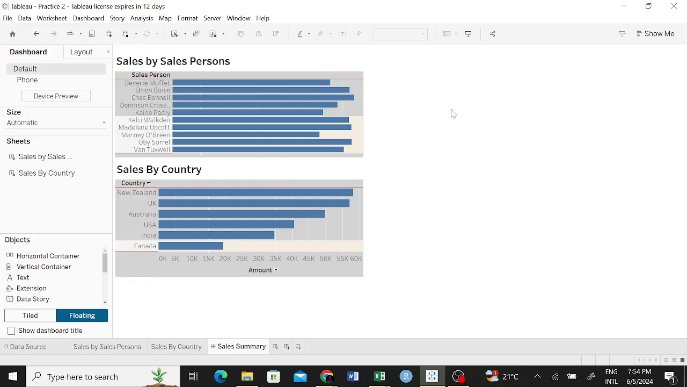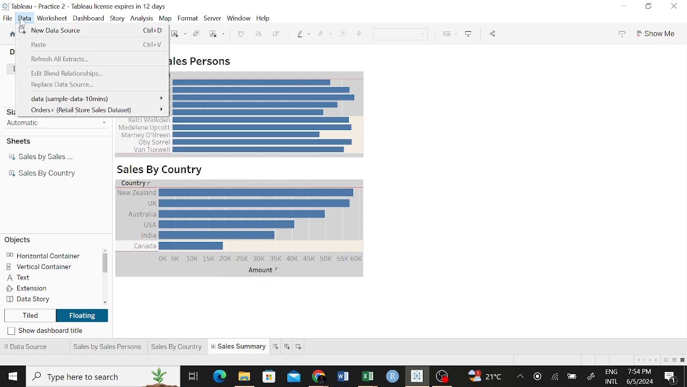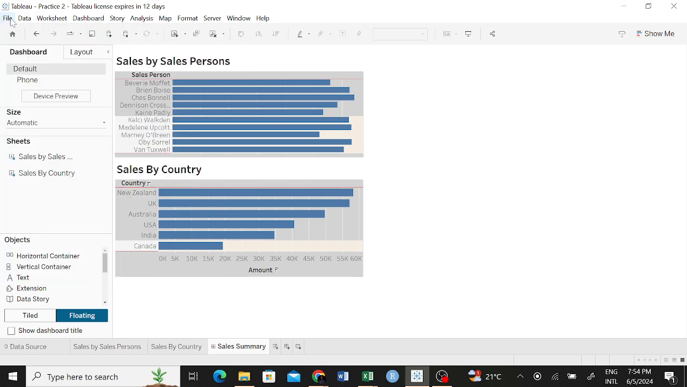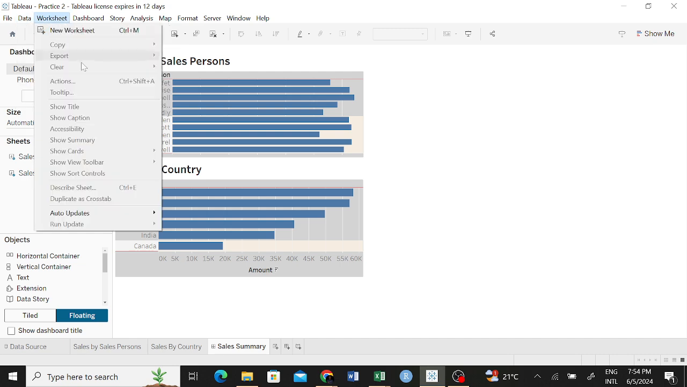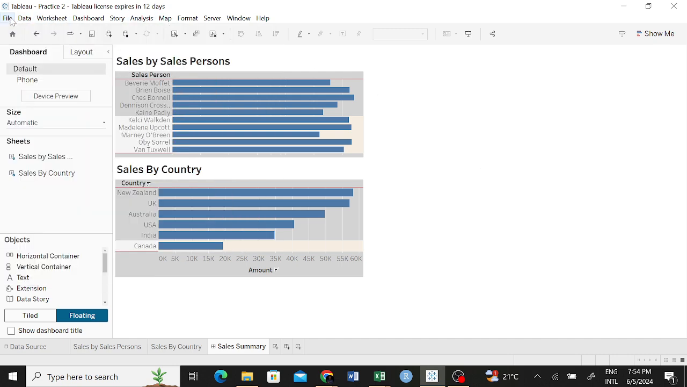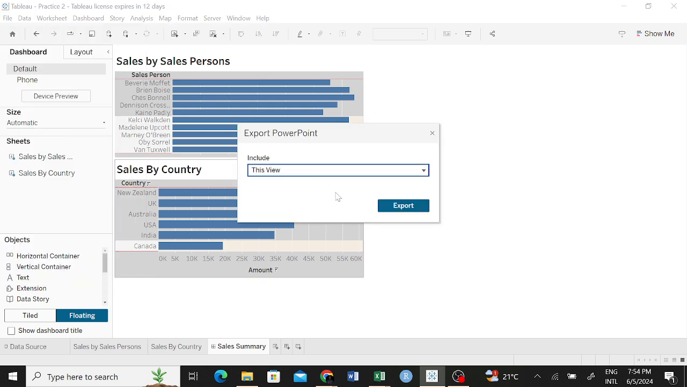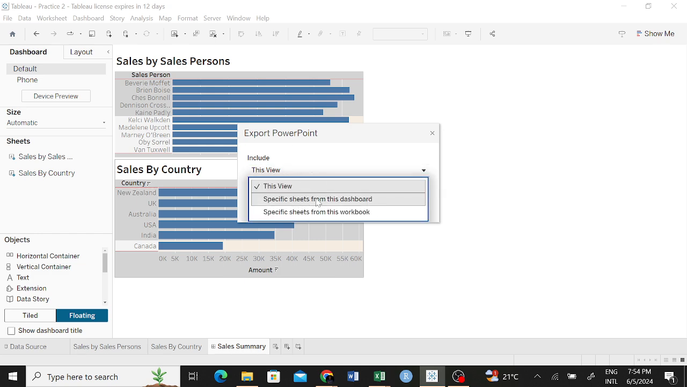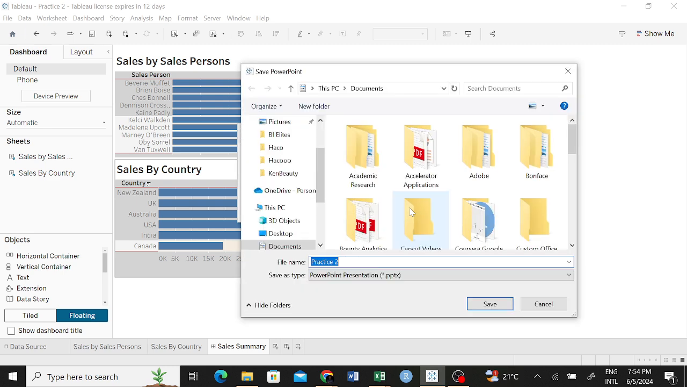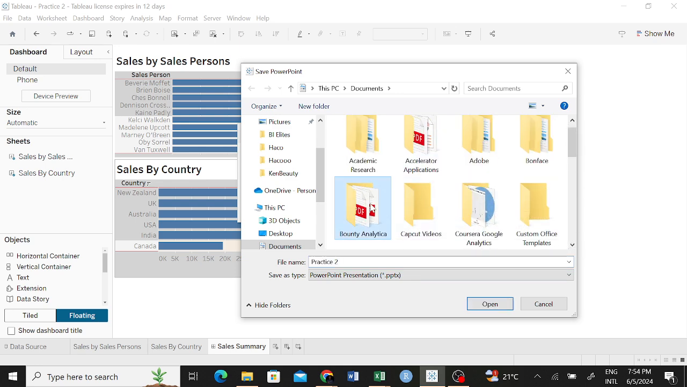So, for example, for me to publish this one and show you, I have to maybe get some sort of license. That's why you're not able to do the same. Otherwise, you can export your data or your work. Just go to File and export as PowerPoint if you want to. If you want specific sheets from this dashboard, you can click on the same and then click on export and save it. Maybe, I don't know, it's saving it.